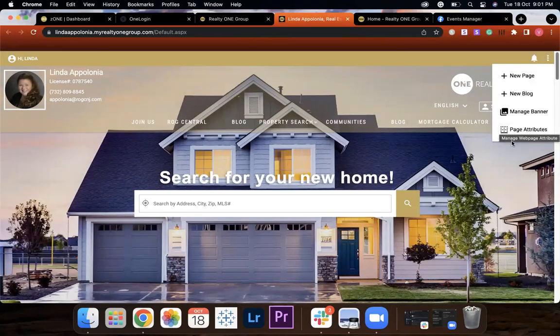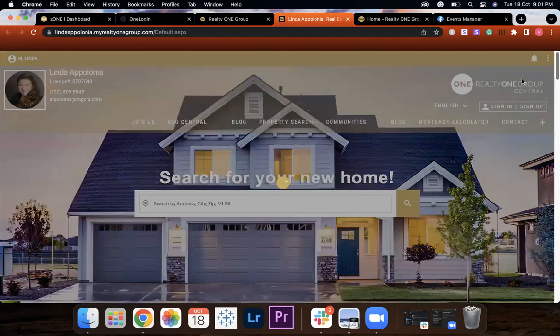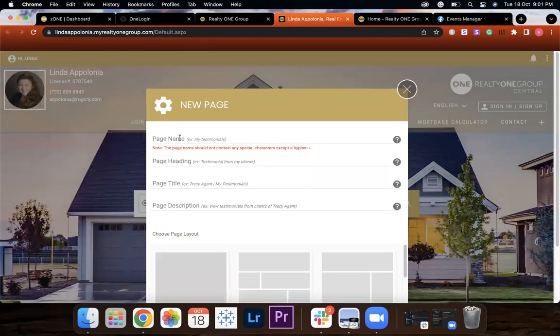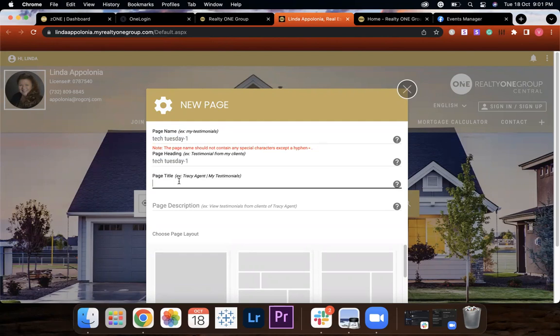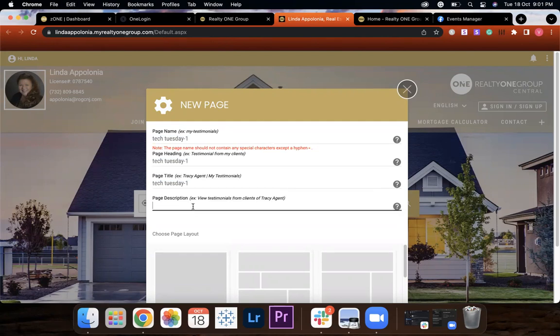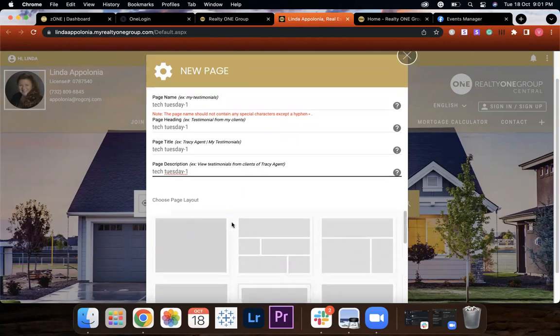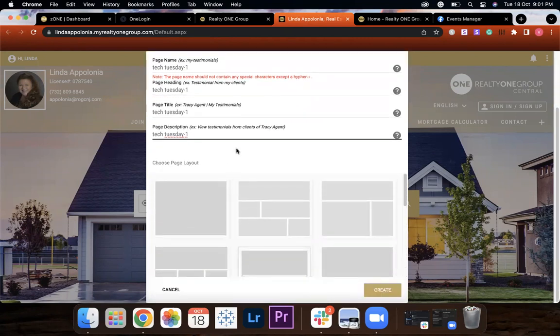So let's say I want to create a page. I'll just click new page. And here I'll just give the page name. Let's say one. So once I've given the page name, now I'll give it a heading, a page title, and a small description about the page. And once I've added all of the information, then if I scroll down, I'll have the option to choose a page layout.